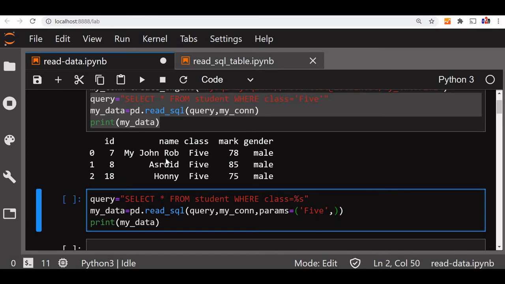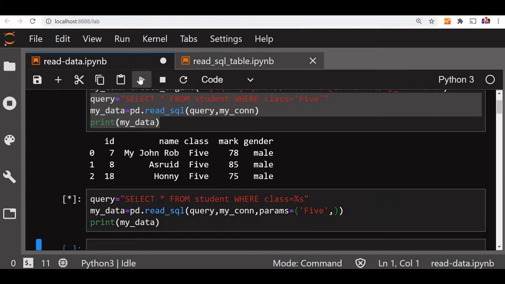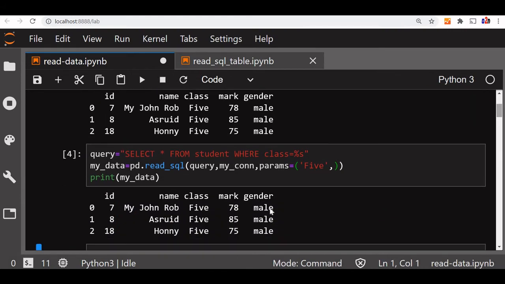Now let's execute it. We have used a parameterized query because the data passes to the database separately, not as a part of the query. So that is to prevent injection attacks. When you are using data from external sources, it is always better to use a parameterized query. So let's run this. You can see with this we have passed class 5, so all the records of class 5 have come.